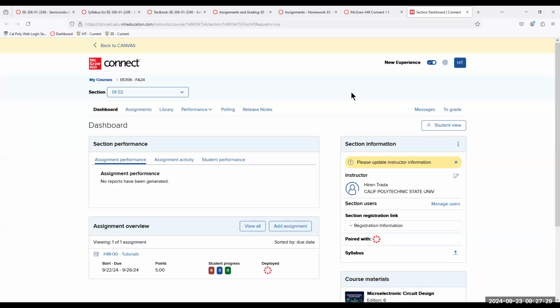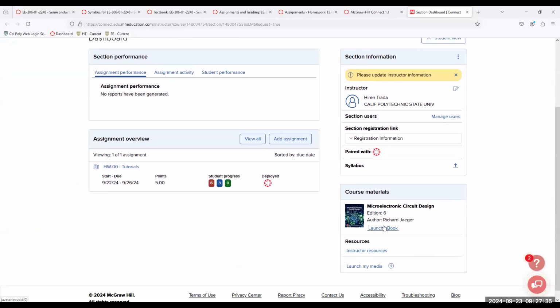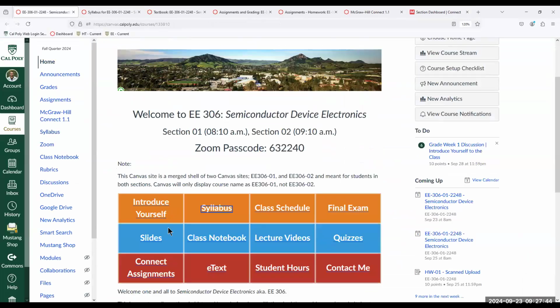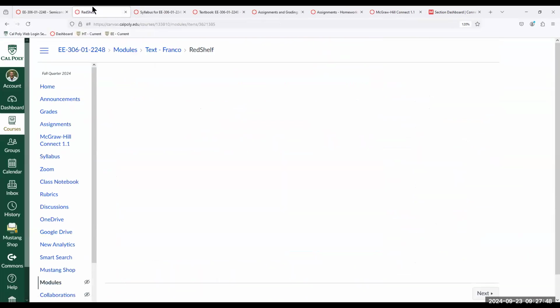I don't know how it appears at the student's end. I can't easily simulate that. And it's going to ask me here, and there's the ebook. You can access the ebook directly from there. And the second book, Franco, is accessed from the front page where it says e-text. I think I'll change that to Franco.